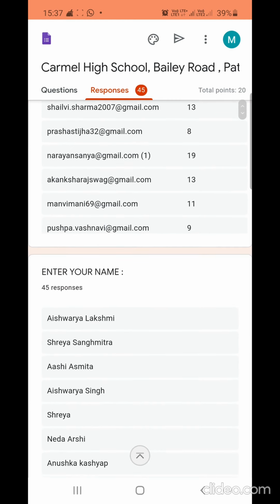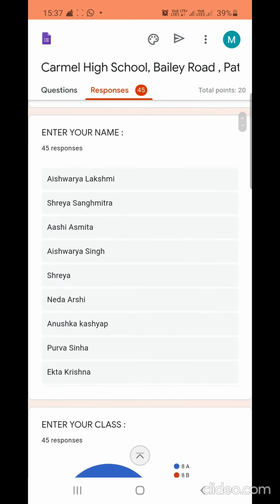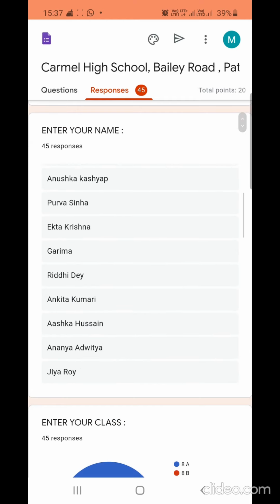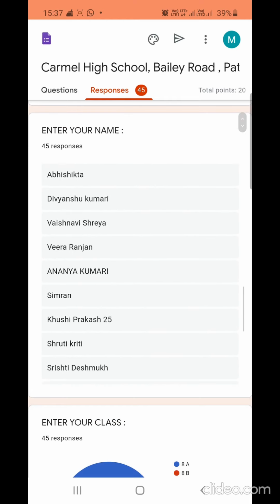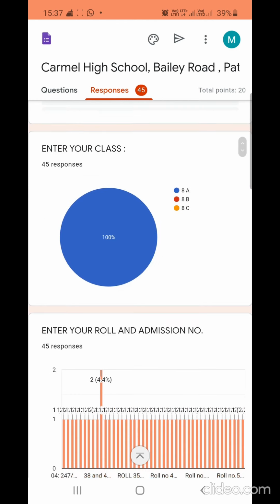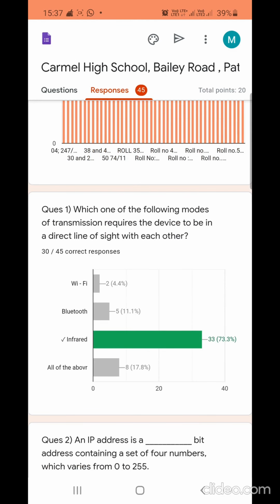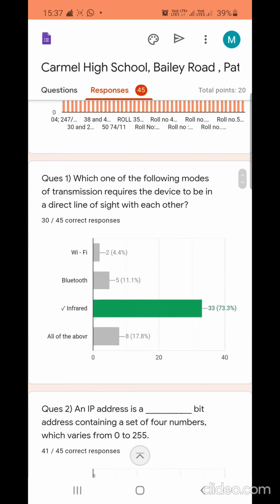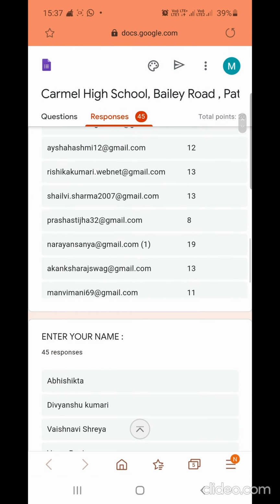Then the next part, the enter name column. From there all of the girls' names have come. So if we mark attendance, we can see from here and mark. Another part is the statistical view. These show how many students answered each question correctly. If you want to go through it, you can; otherwise it is not required.